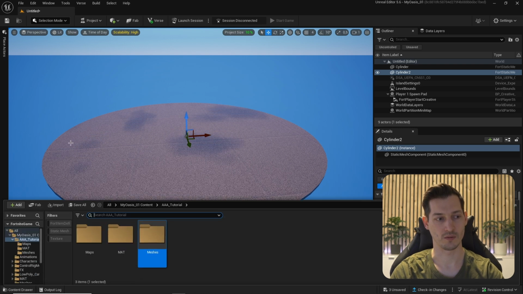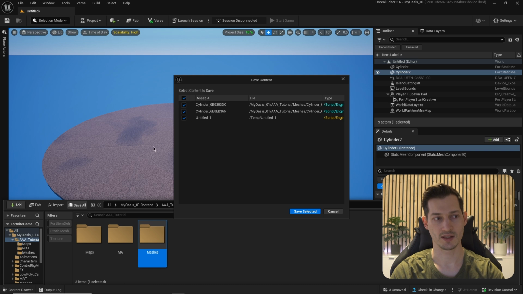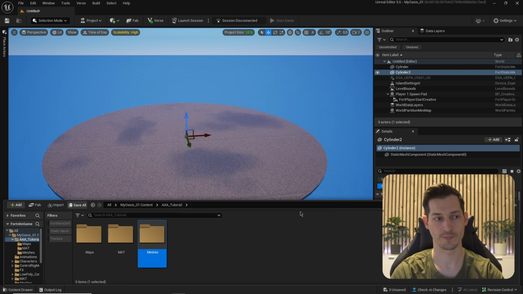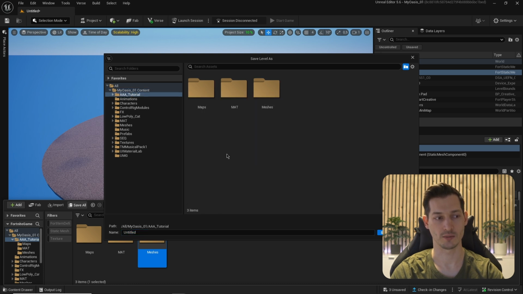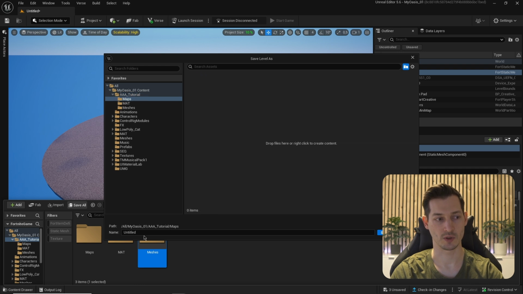With these changes done, I'm going to firstly save my level and also save all of the assets I have created so far. For that, I'm going to open up my content drawer, clicking on Save All. This asks me what I want to save: the two cylinders I have created, the static mesh assets, and also my still untitled level. I'm going to click on Save Selected. And now it asks me where I want to save my level. I'm going to go into my tutorials folder. I've already prepared a maps folder, and inside of there I'm going to call this Oasis Tutorial.